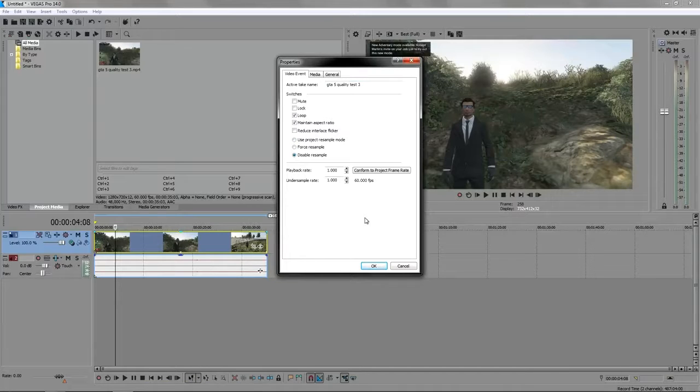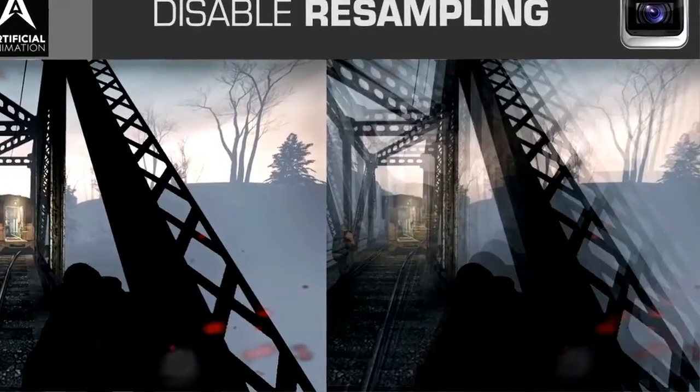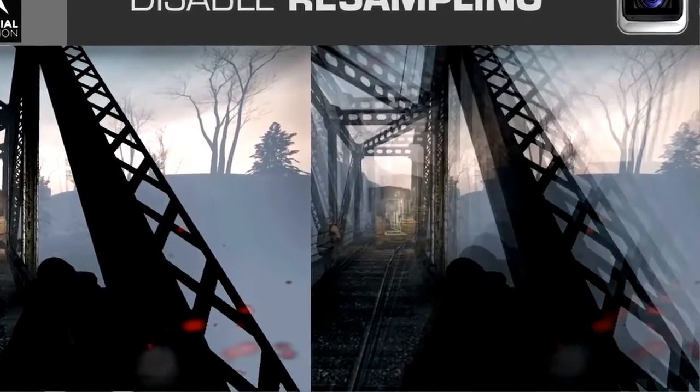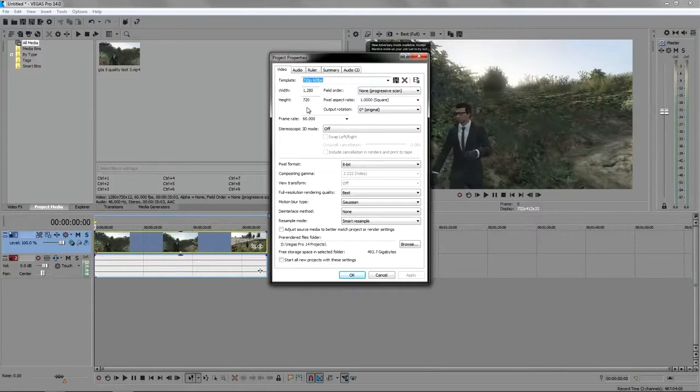You never want to have resample on unless you want to make your video look smooth. What resampling does is that it creates shadowing. It adds in extra frames to your video to make it look smoother, but by adding in the extra frames, it will look like the video has got a shadow sort of to it. This is where you will have all the settings for it, and once again, go to the bottom here, go to where it says Smart Resample, and disable it.